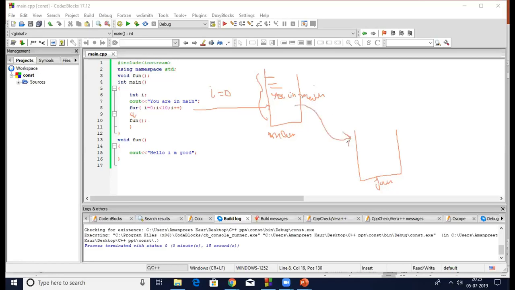The control jumps here. See, jumping control from one function, that is the main function, to the sub function requires saving the state of the main function. So I have to save the state of the main function, and only then can I jump to the next function. So it requires some extra time, some instructions. There are approximately 1, 2, 3 instructions to be executed. Only then I can jump from one function to the other. So I jump to the function, and here I execute hello, I am good.